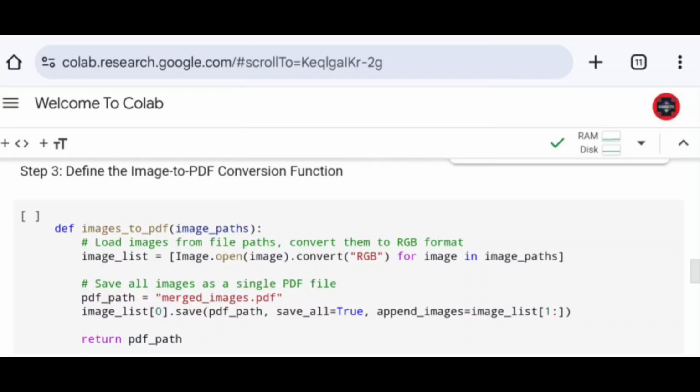Next I save all the images as a single PDF file. For this, first I define a variable called pdf_path where I pass merge_images.pdf, which is the file name. Next, with image_list at index 0, I access the first image in this list. This first image is used as the base image for creating the PDF file.